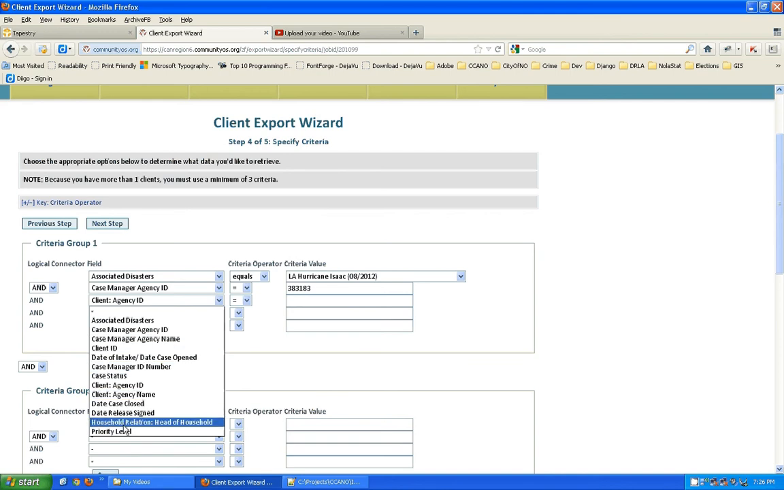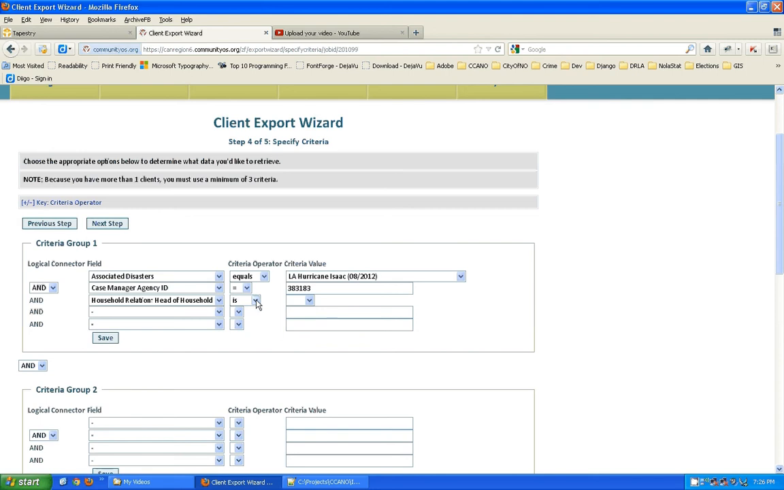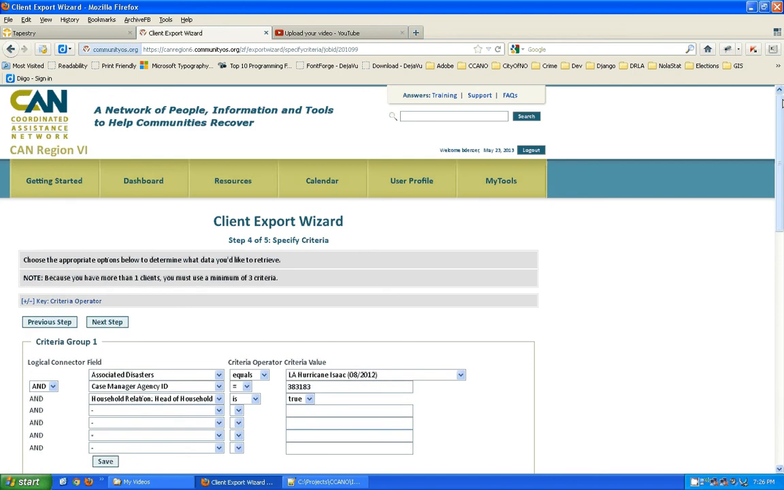So if it's a number data type like an ID, it's giving you different operators. It's a really clever device. And if you choose head of household, that's actually a Boolean operator, true or false. And it's saying, well, your only possible operators here are is or is not. And in this case, we're interested in is true. So that's a really useful, clever device.